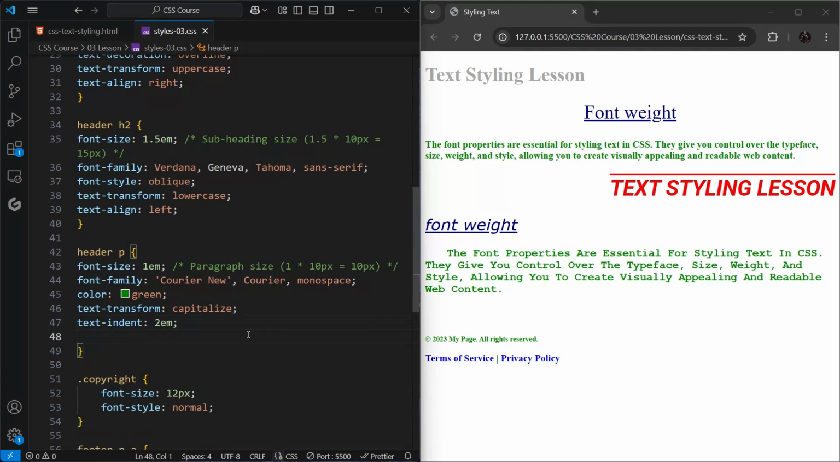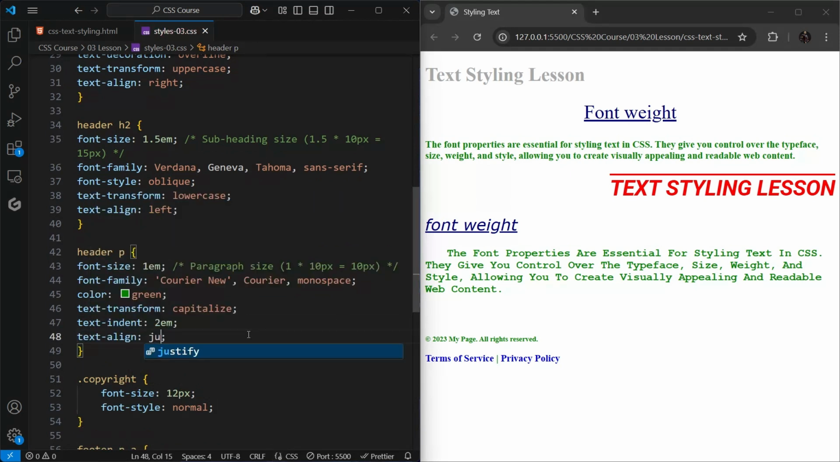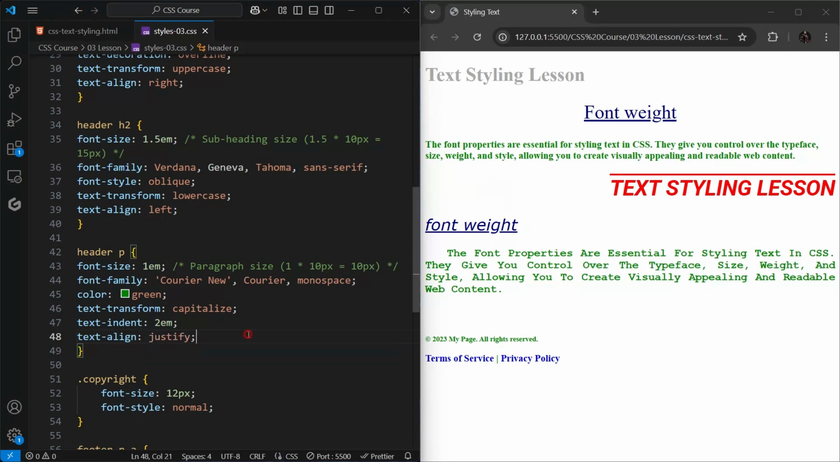For header p, styling the paragraphs inside the header, we've used text-align: justify. Remember we talked about justify before? This will stretch out the lines of text in the header paragraphs so that they fill the entire width, creating even left and right edges. It gives a more formal, blocky look to the text.